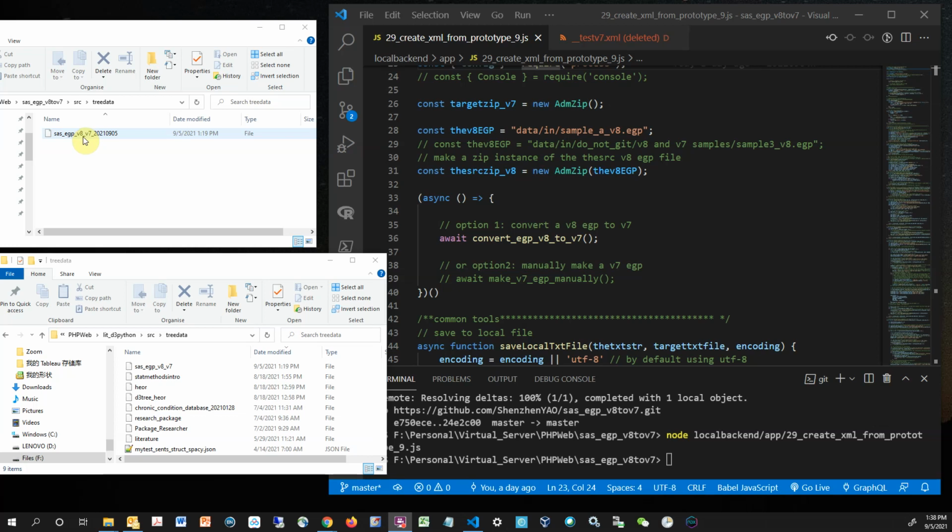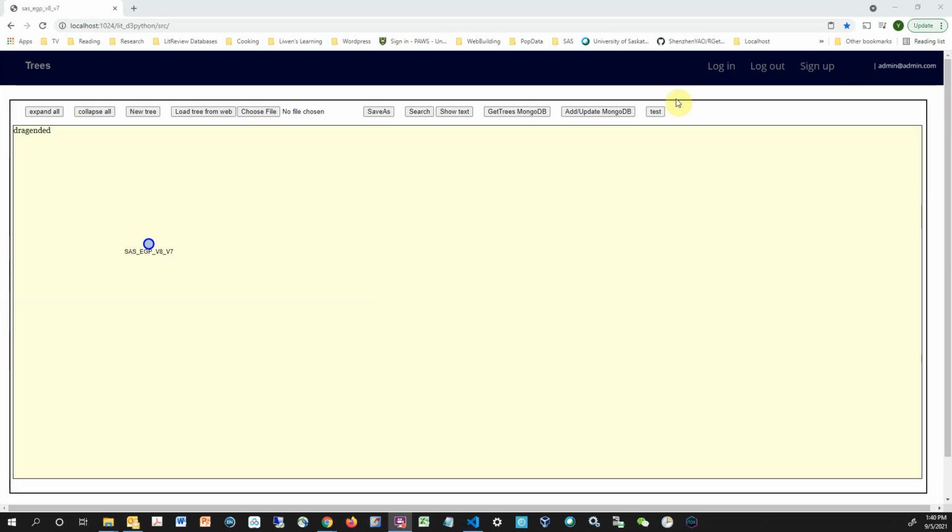The D3 tree JSON file is copied from this folder, which is the lit D3 Python folder. This one is the most updated, and it is copied here, and I put a date stamp there. So this D3 tree map is like this. I can expand it so that it illustrates how the programs run.